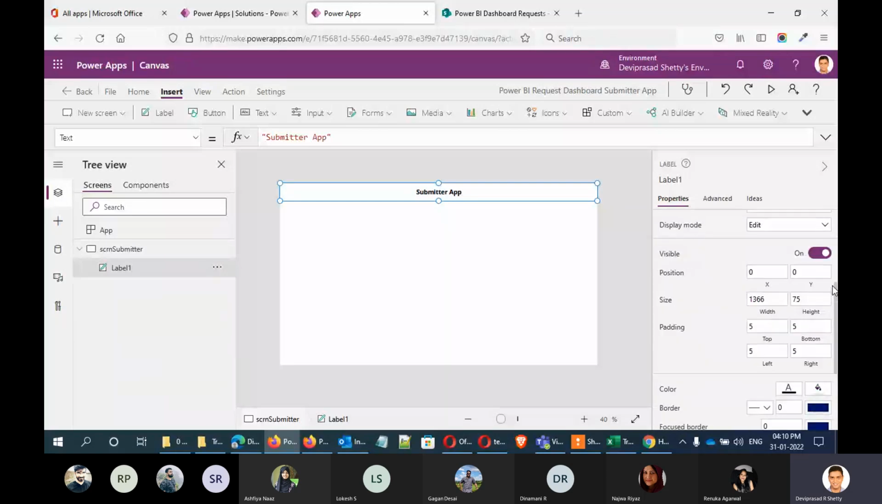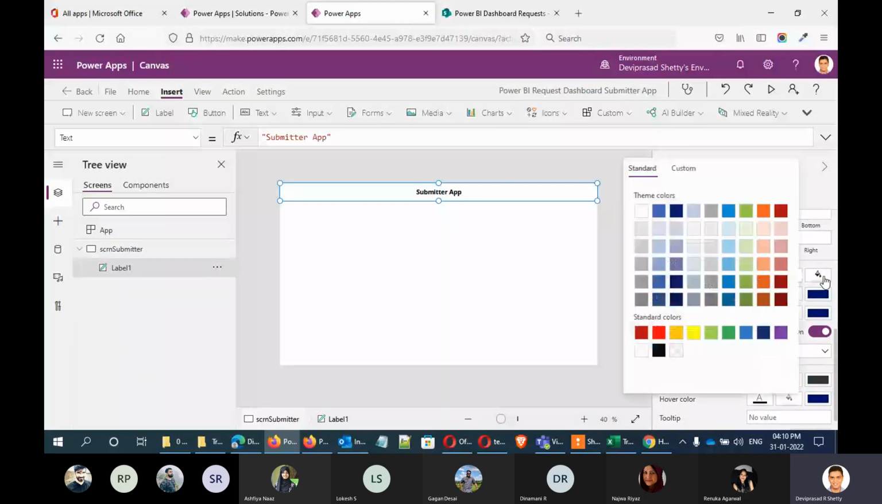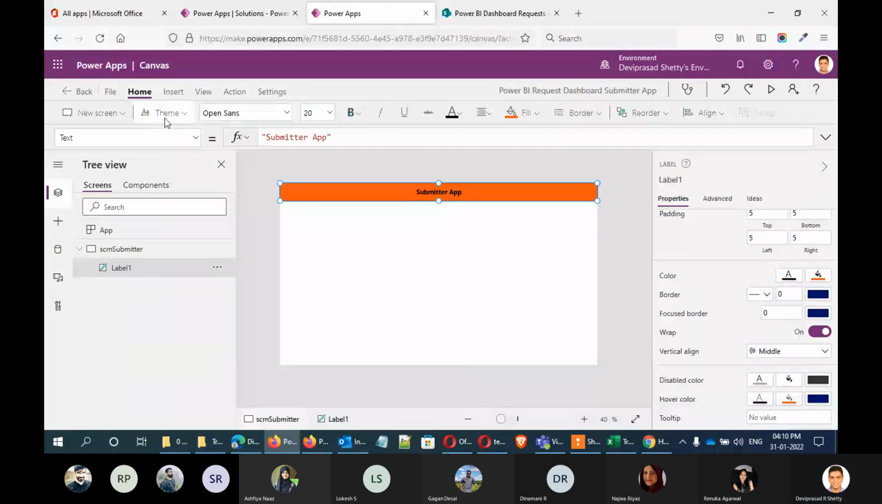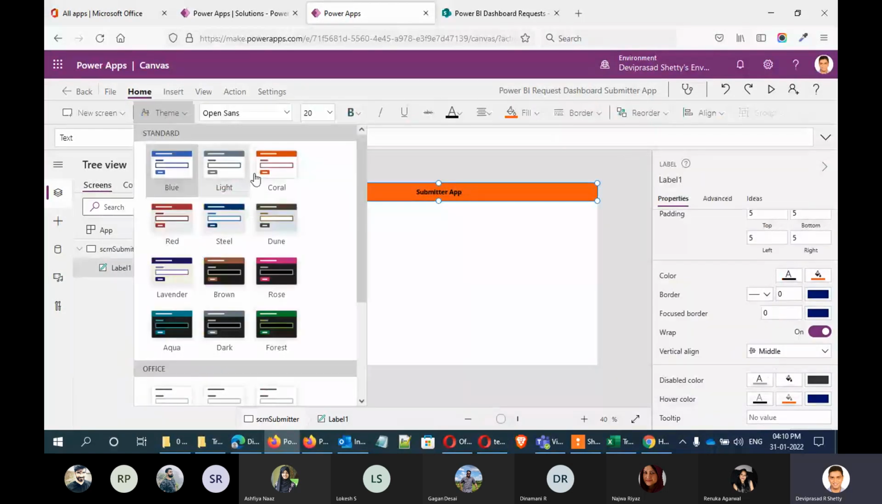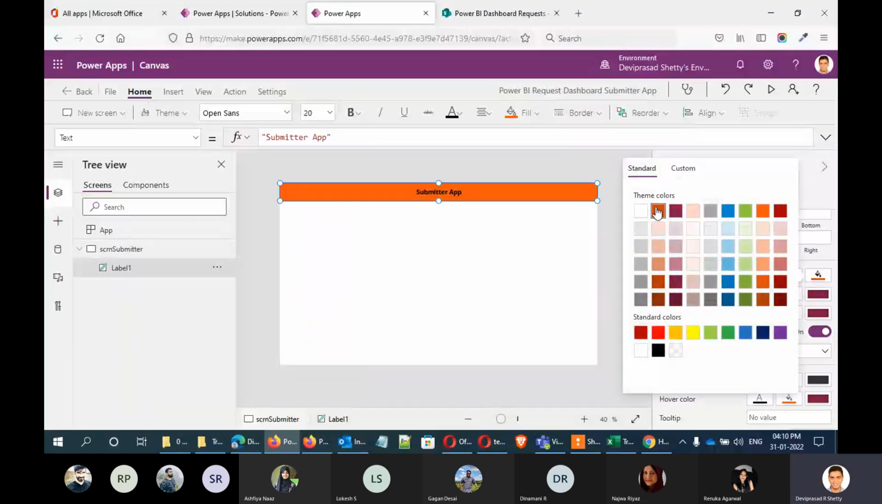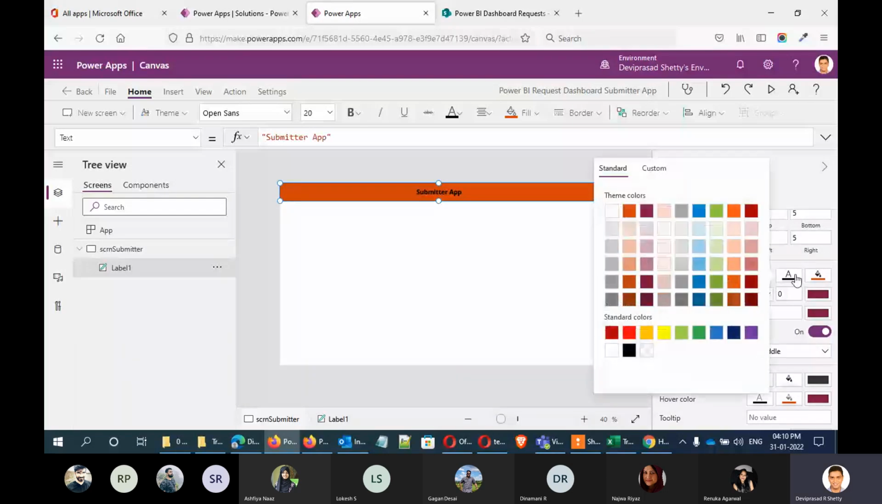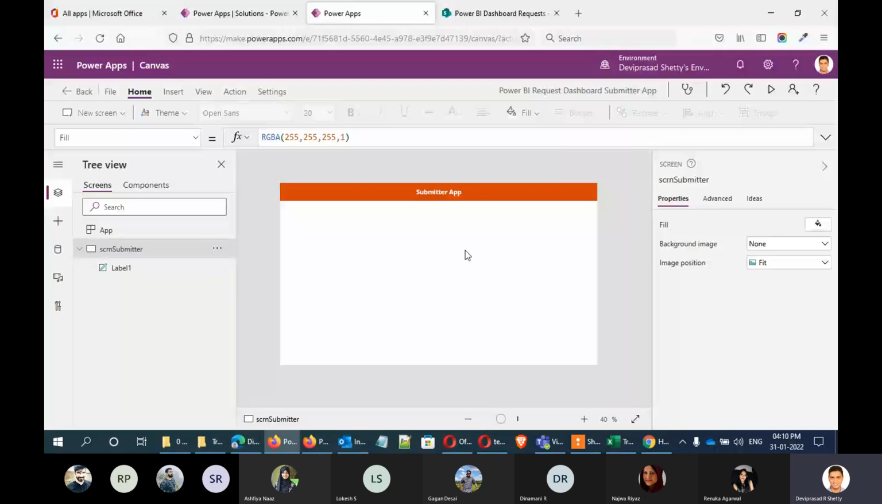And now what I will do, I'll just change my background color. And also by the time I'll come to my home and change my theme to coral. Change it to coral, and I will select this coral color over here. And the font color, I will make it white. So my header has been created.